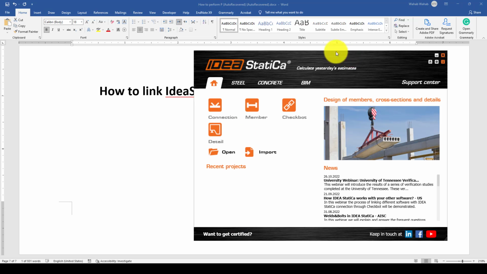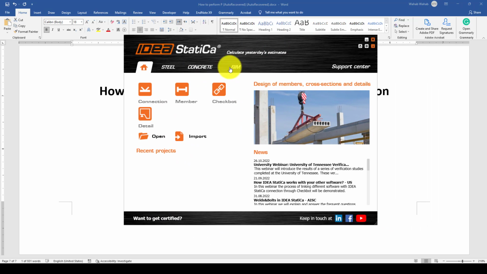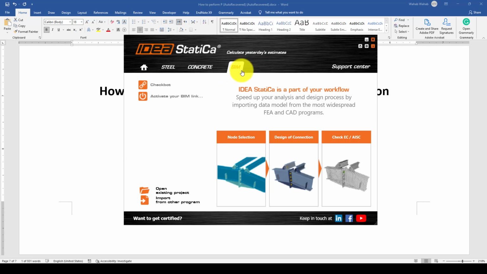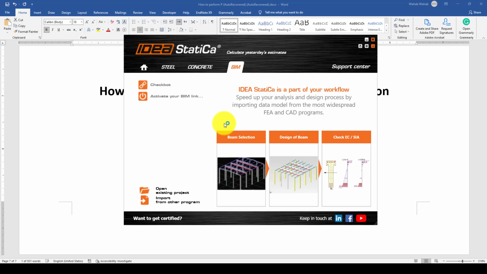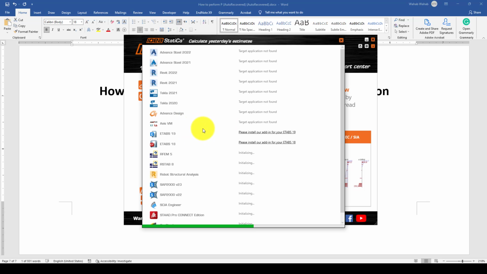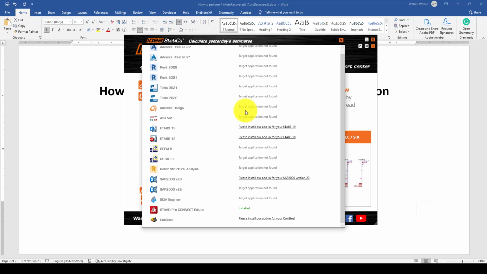After you install IDEA StatiCa, you can open it and come to this first tab, Beam. In the Beam tab, click on activate, and it will ask to run as administrator. Click Yes, and then you will see a list of the software that the program supports. Finally, you will find your STAAD.Pro Connect Edition installed here.